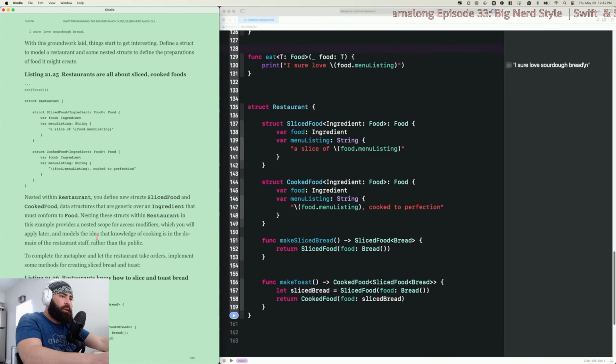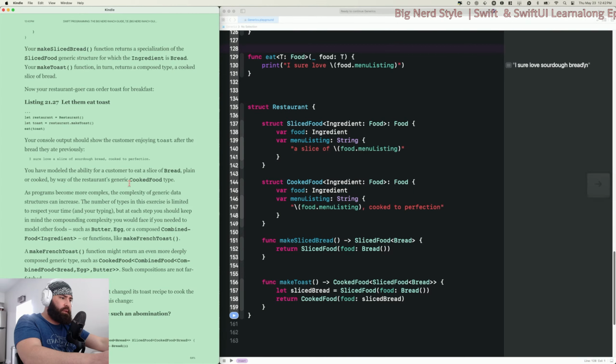Okay. Nesting these structs within Restaurant in this example provides a nested scope for access modifiers, which you will apply later, and models the idea that the knowledge of cooking is in the domain of the restaurant staff rather than the public. To complete the metaphor, let the restaurant take orders implement some methods for creating sliced bread and toast. Okay, we did that. And your makeSlicedBread function returns a specialization of the SlicedFood generic structure for which the ingredient is Bread.